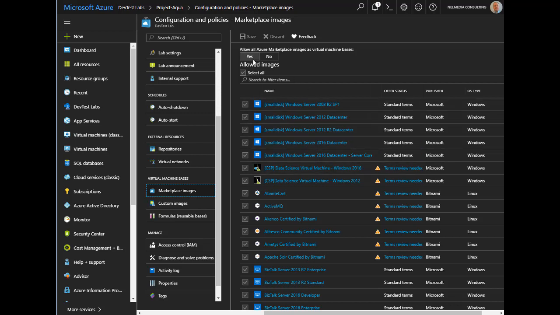So you can limit these. Obviously, if you click yes here, you can go ahead and check mark the images that the users are allowed to create virtual machines off of.